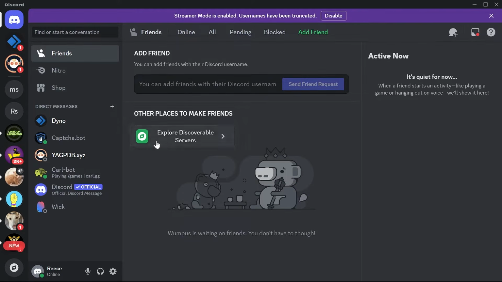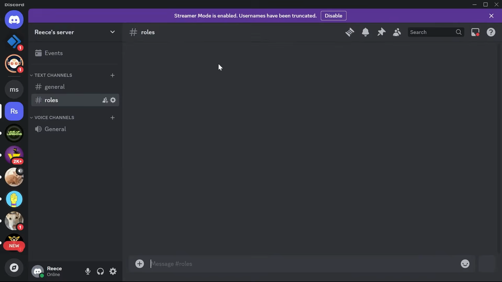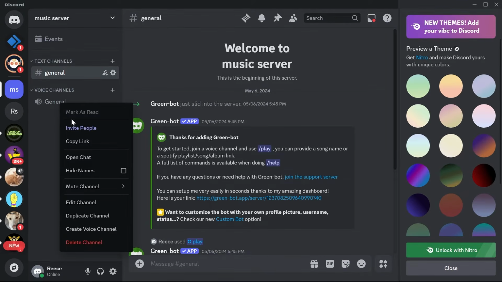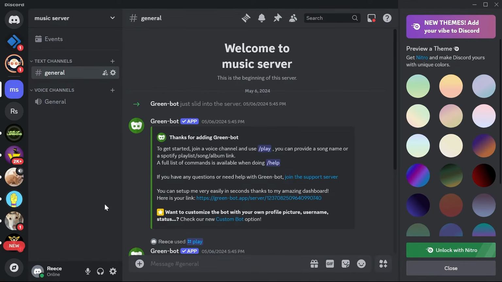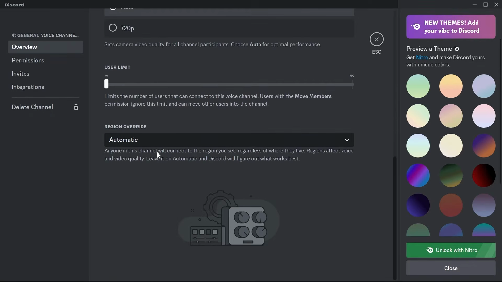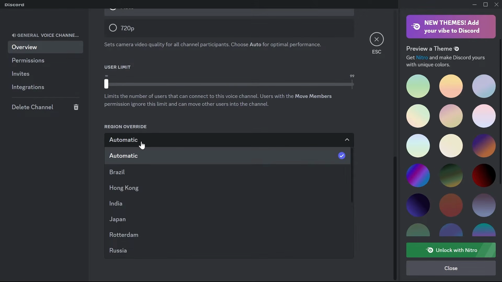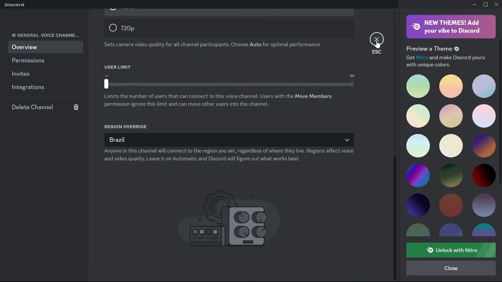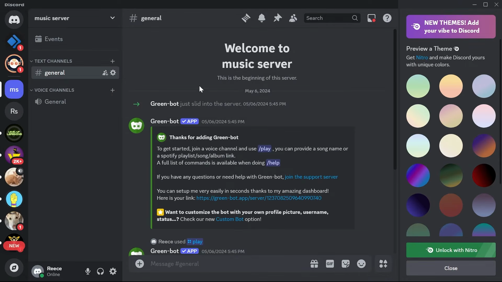Another thing you can do to fix this, if you're the owner of the Discord server, is to head over to our server like so. And once you're inside of your channel, you just need to right click on the channel you're trying to use, come down to edit channel and scroll all the way to the bottom here. Where you see this region override, we're just going to change this from automatic to one of the countries. So you can try changing this to Brazil. Then click on Save Changes, and that should have now fixed the RTC connection issue.